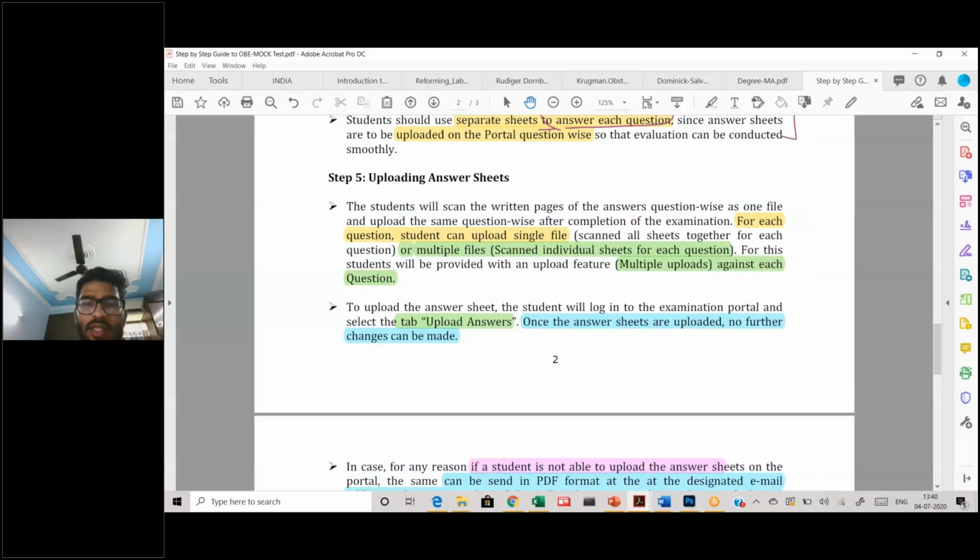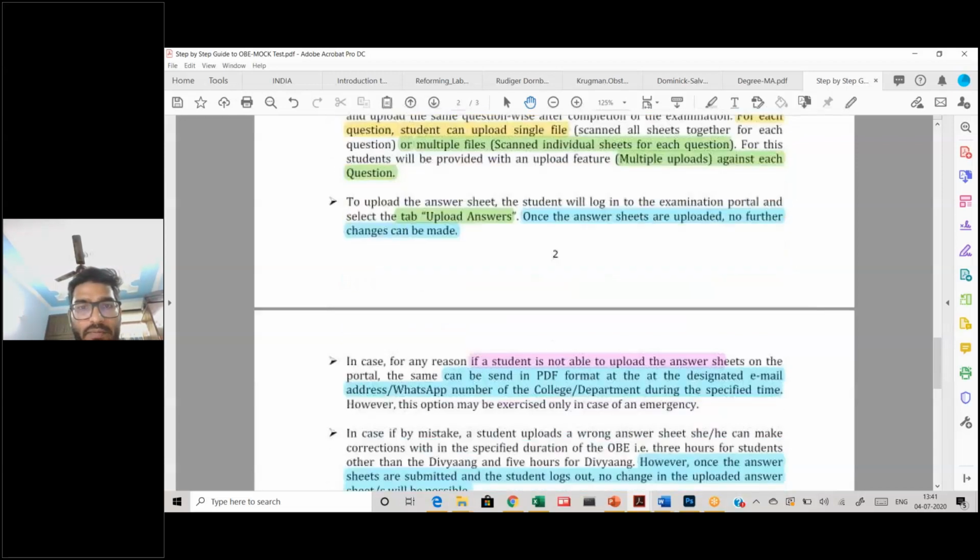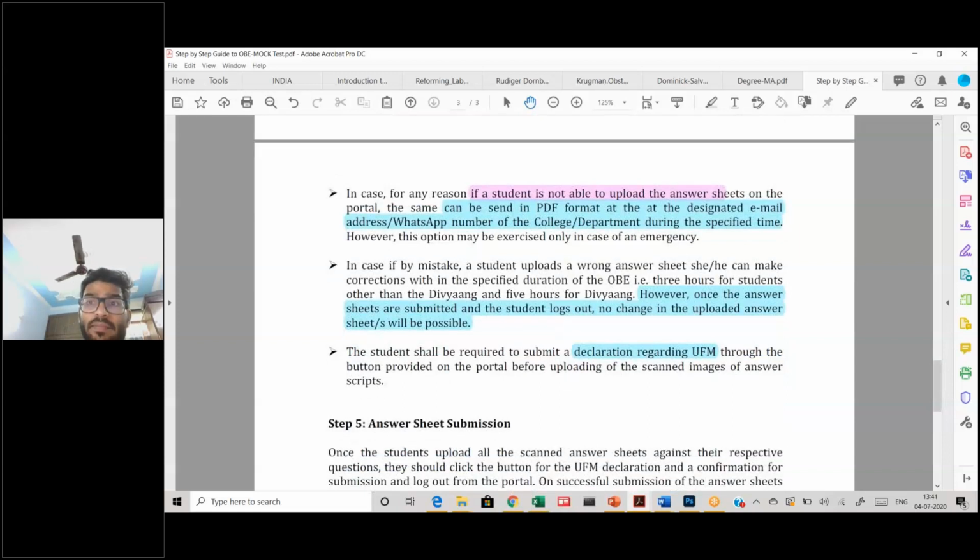Then, for uploading, you can either have multiple files for each particular answer, or you can club them into one PDF and upload that one PDF. And if you get into trouble uploading your answers on the website, suppose the website crashes and you're not able to upload, what you can do is scan it into a PDF format and send it to the WhatsApp number of the college or the department, or we'll mention which group you can send your answers to. But this should be exercised only in case of emergency.